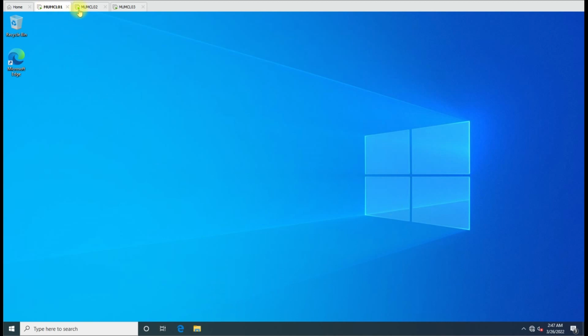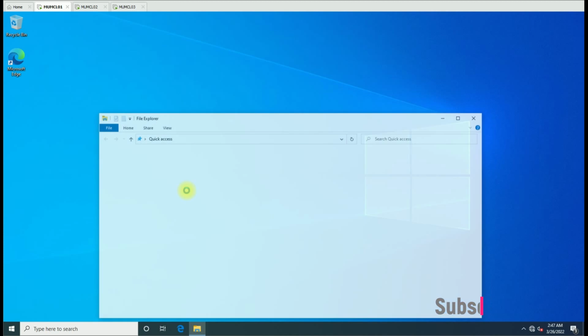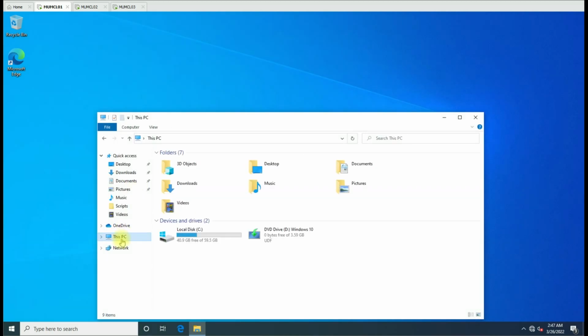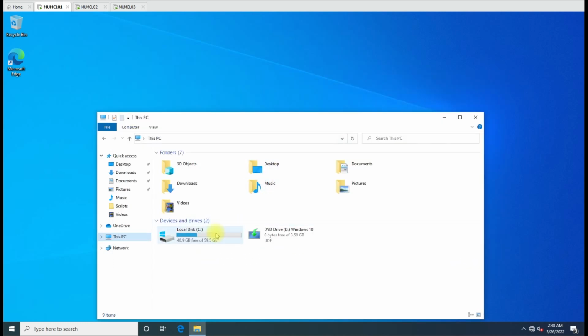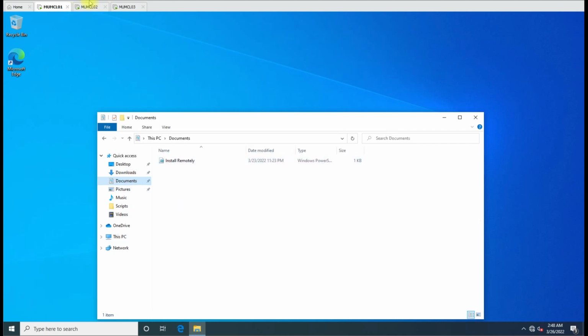Ensure that the local administrator account username and password is the same on all the computers. We are using the admin user and it's the same on all the computers, so you don't have to specify the credential while running the script. Now here we have a script and we have two test computers, so we will use those.